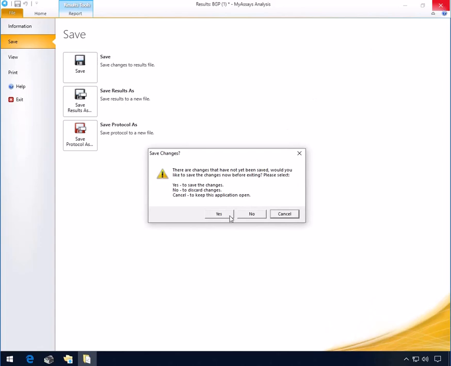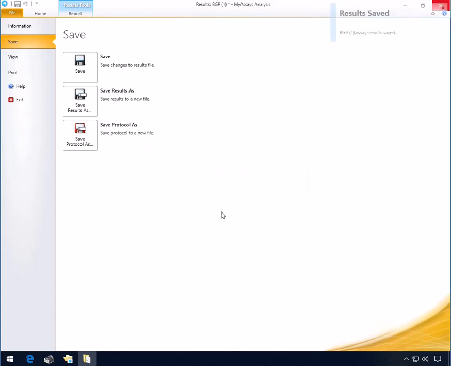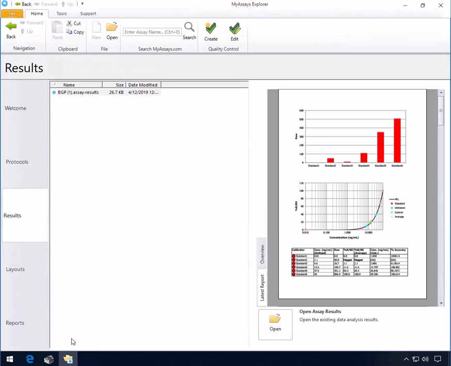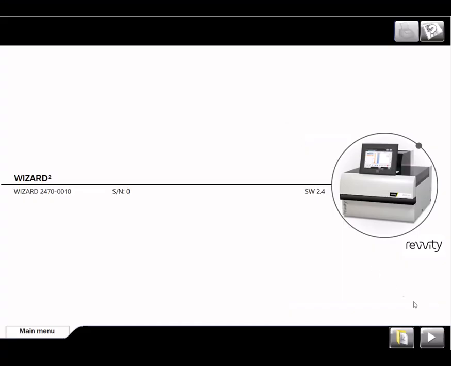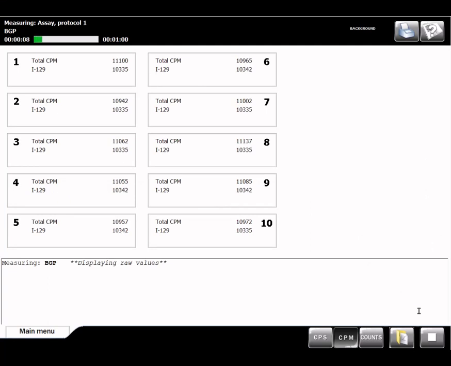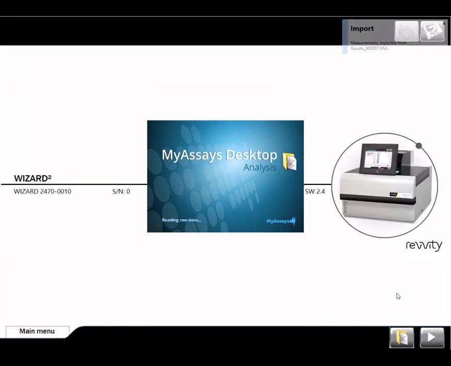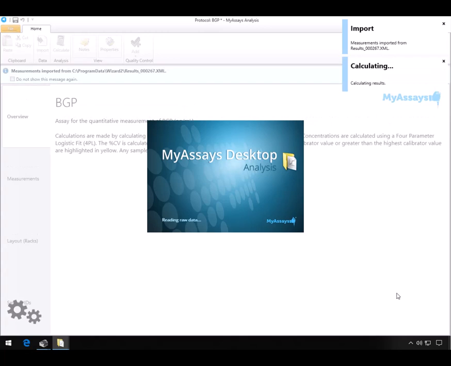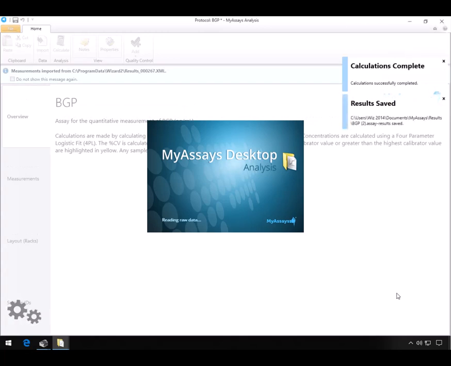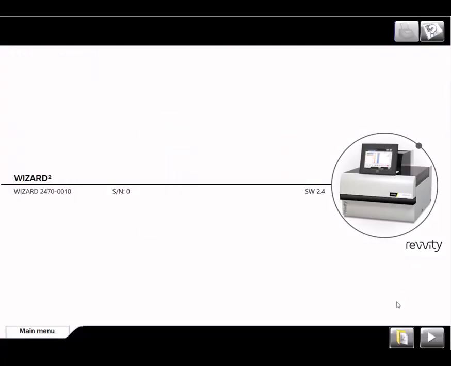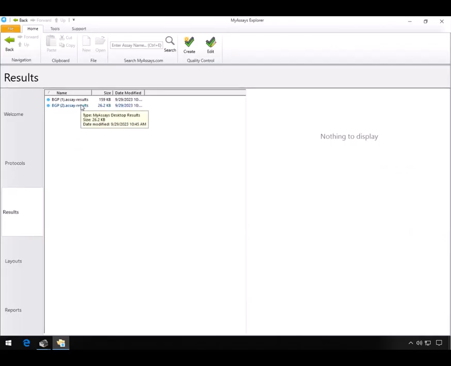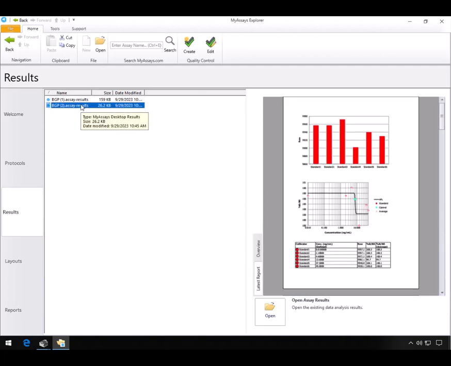So let's close this, and we'll save the changes to the results file as well. And let's return to the WIZARD software and count again with the BGP protocol. Here we can see the BGP protocol is being launched again, and the data analysis is performed. So once again, returning to MyAssays Desktop Explorer, we can now see under the Results tab we have a second assay results file, and we can see here the histogram has been included in the results.